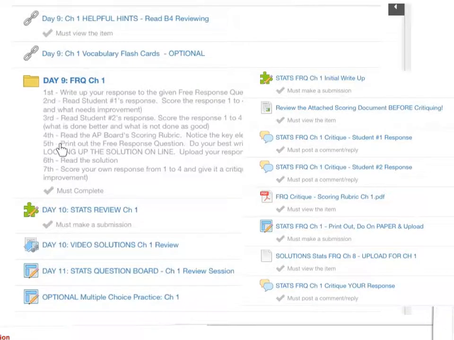The next thing for this day is to do your second free response for the chapter. If you click into the folder, you're going to see a variety of things to accomplish for this assignment. The first thing is to click on the first free response question. Please read it and type up what you think is the best response. This is not graded on correctness, just on your effort.